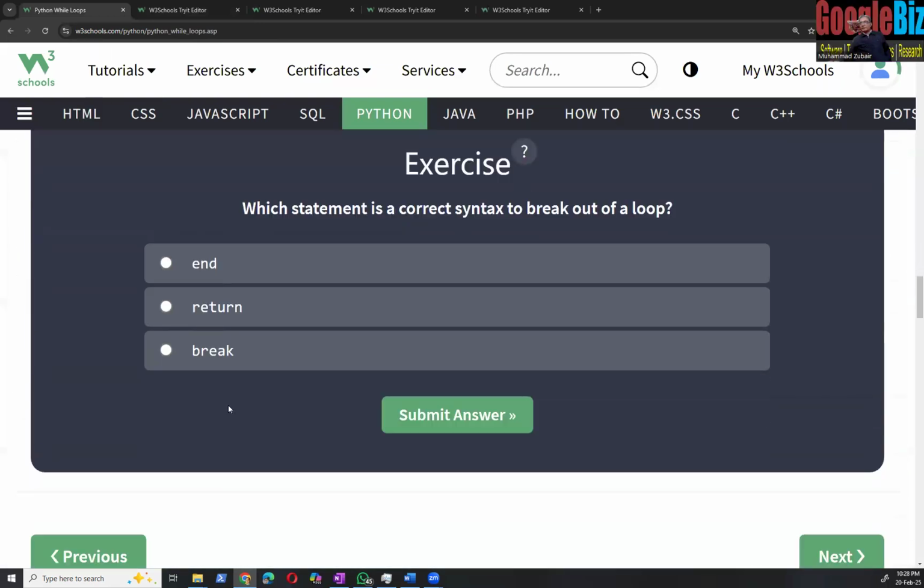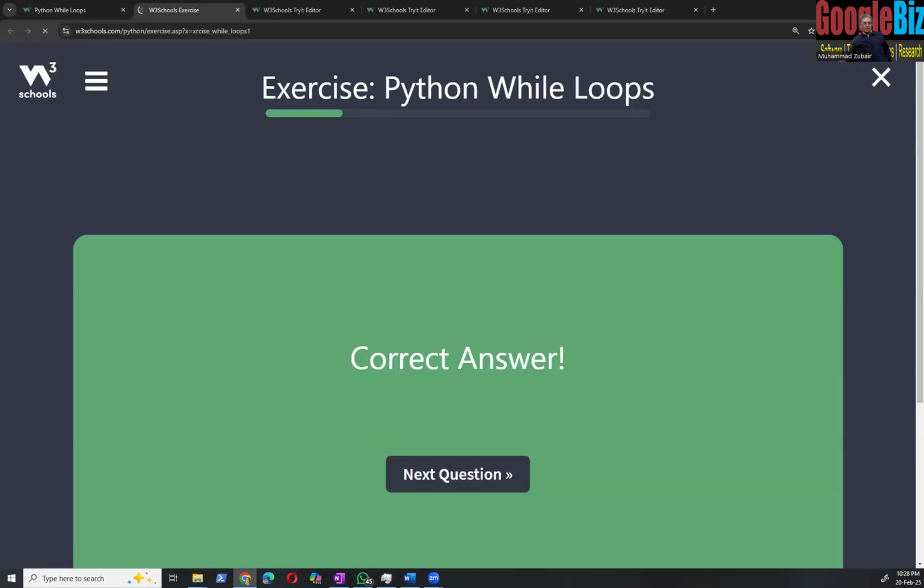So here is the exercise. Which statement is a correct syntax to break out of a loop? It's already written: break. And it's correct, break. Yes, the answer is true.